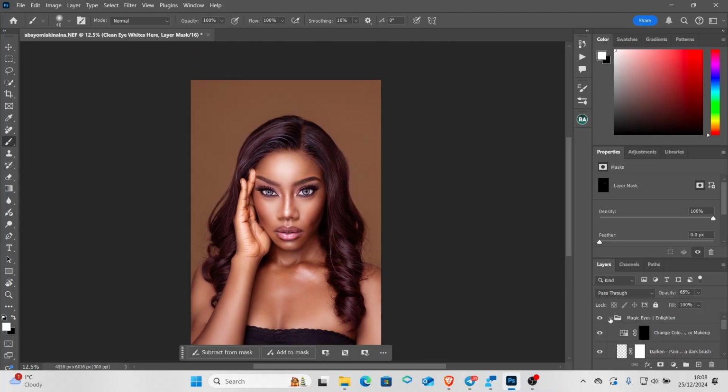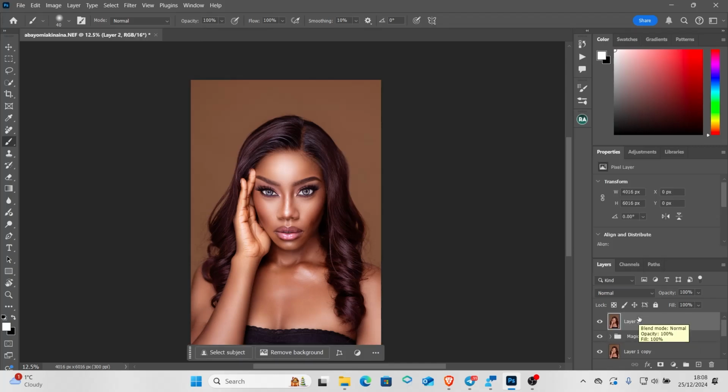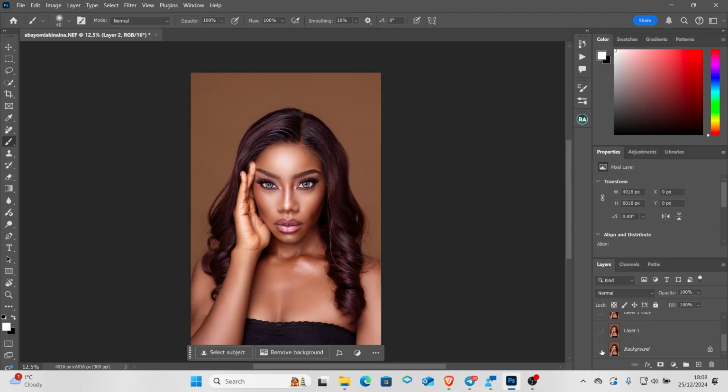So I'll show you the progress we've made so far. Let me create a stamp visible layer. To create a stamp visible layer, you use Shift, Control, Alt, and E. It literally just merges all your layers up to the top. And I want to show you guys the before and after of what we've done. So this is the before, and after.